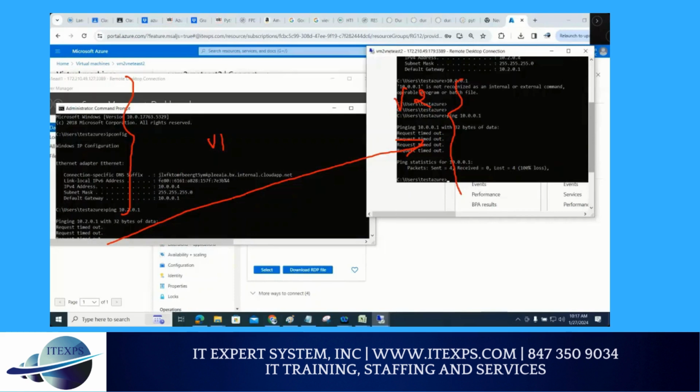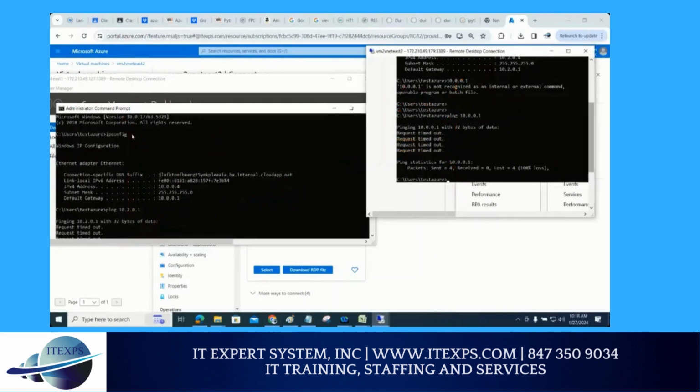If not, disable the firewall and make it work. Same applies. Disable the firewall, make it work. Then we'll do VPN peering. There are 6 steps.